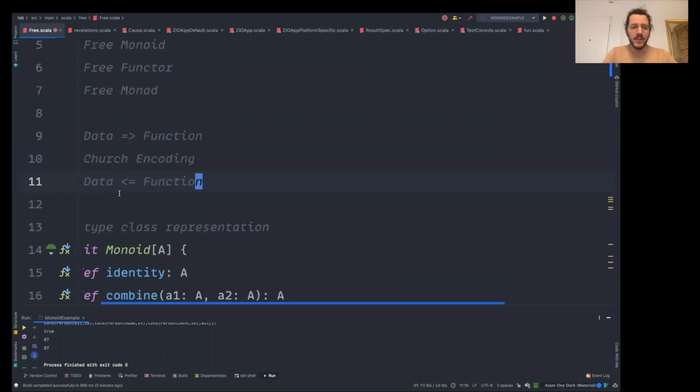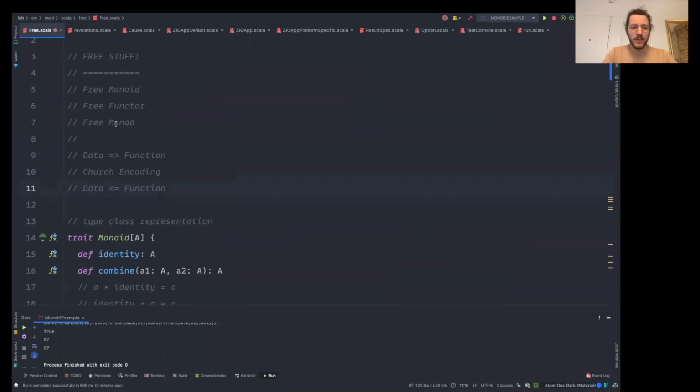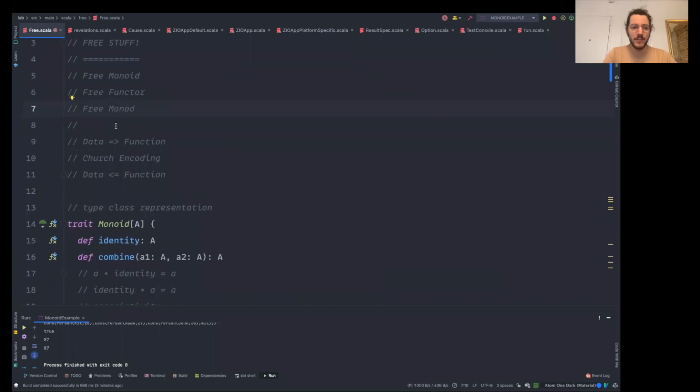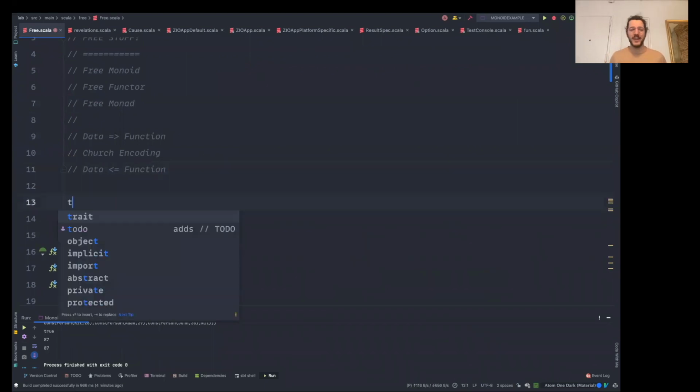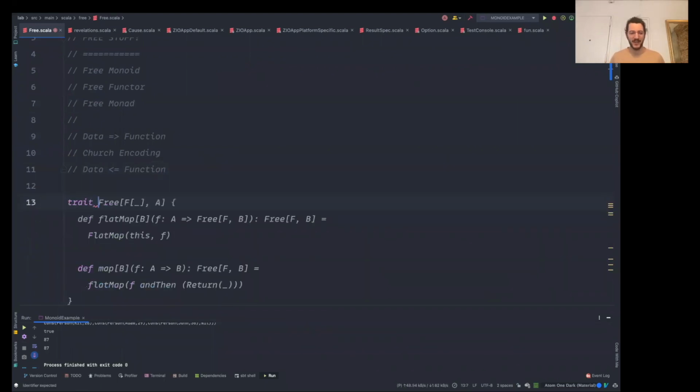But maybe I'm not sure. There's a couple ways we can go. We can talk about how the free monoid is basically the same thing, and the free functor is basically the exact same thing. Yeah, let's do that real quick. Let's make a free monoid real quick, and then we'll get into a free monad real quick, and then we'll get into other things.